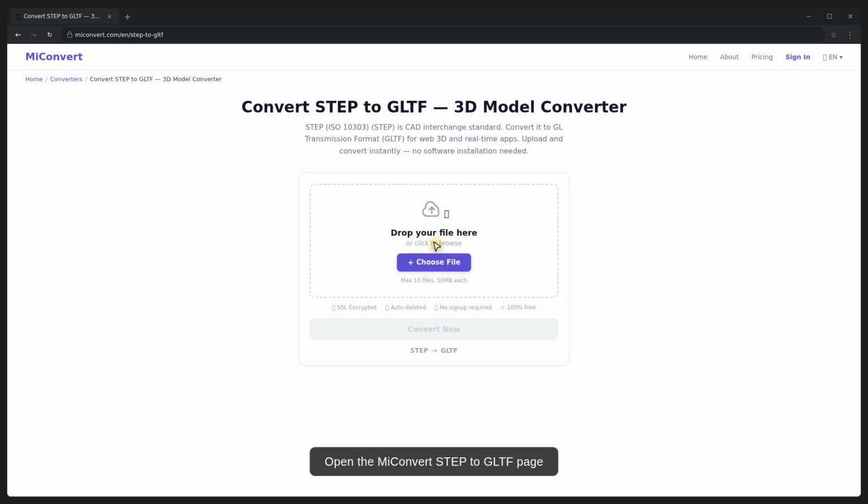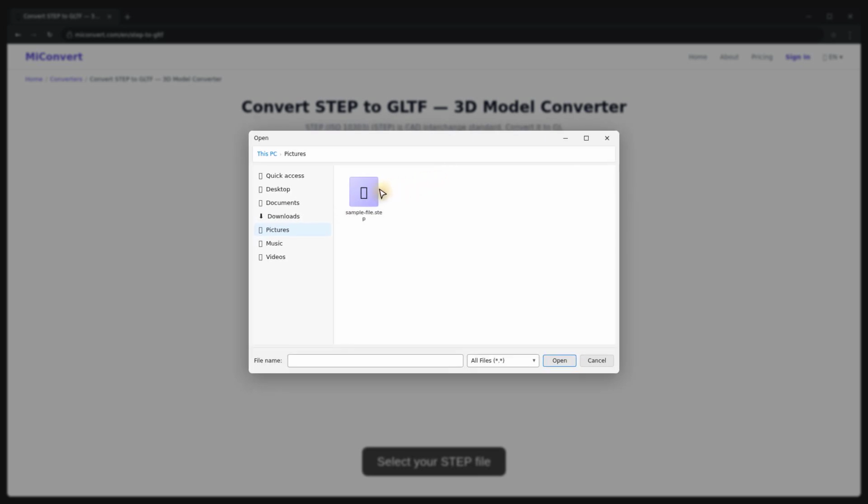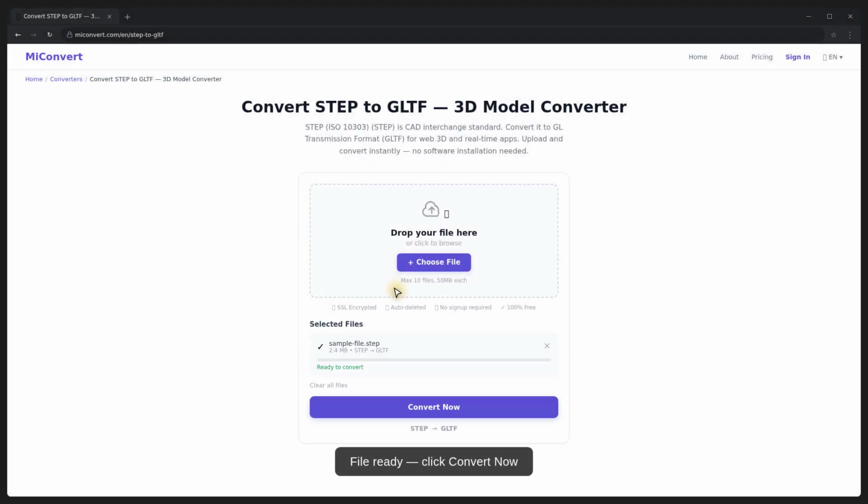Let's upload a file. Click the Choose File button. A file picker will open. Select the STEP file you want to convert, then click Open. Your file is loaded and ready. You can see the file name, size, and target format. Click Convert now to start the conversion.